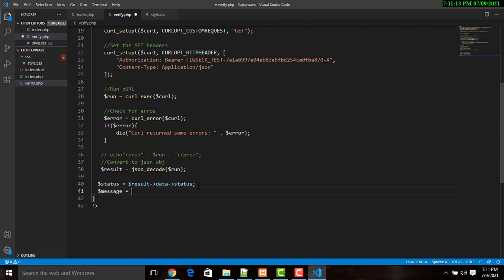So if I say message, I'm going to go ahead and set that to be equal to result, and this is going to be set to the message that is outside. So I'm just going to say message, terminate that line. And the other thing that I need right now is going to be the ID, the transaction ID. So I'm going to just say ID right here, and that is going to be equal to result, and that's going to be within the data, and this is going to be ID like that.